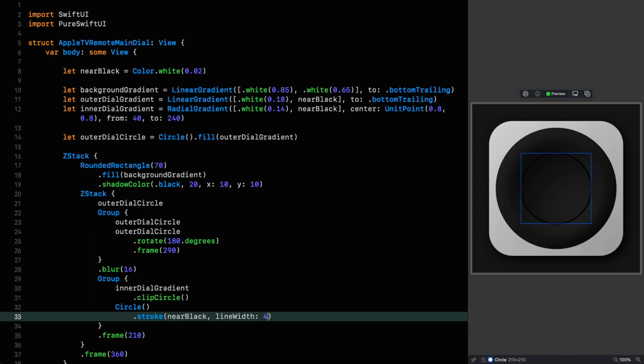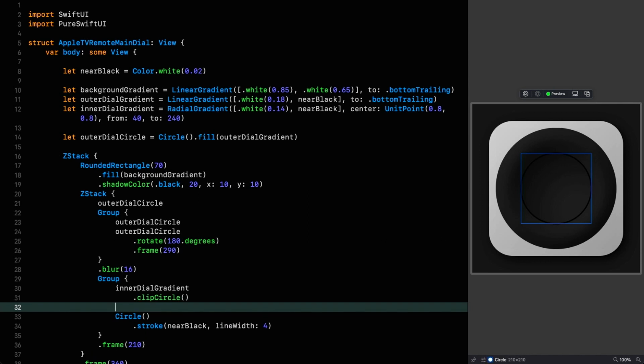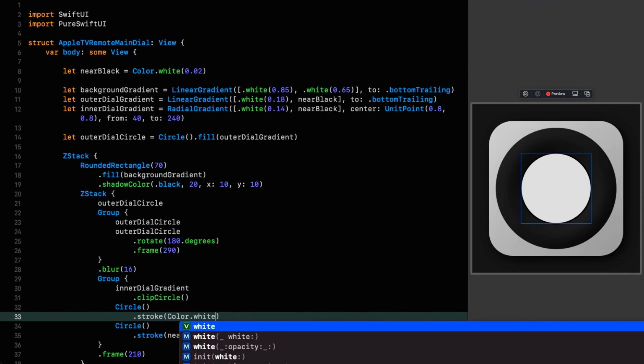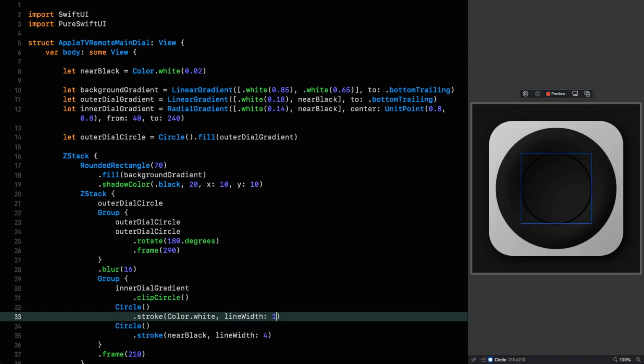To finish off this inner button, we need some highlights because we want this to be catching the light at the top left of this inner button and at the inner side of the bottom right of the outer dial. To do that, I'm going to make another stroke, which we're going to put underneath the stroke that we just made. So I'm going to say circle, and this is just going to be a stroke. At the moment, we'll just say white color with a line width of just 1. Now it's hiding underneath our stroke, so we're going to offset it by 1.5 in both directions.